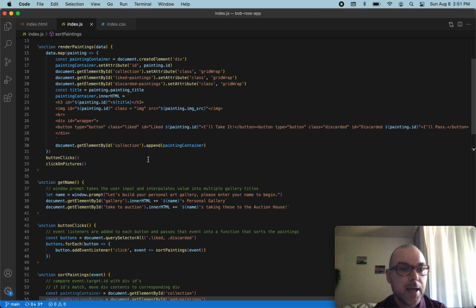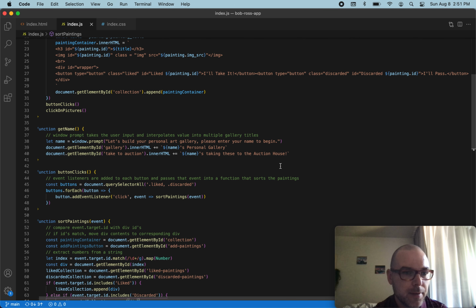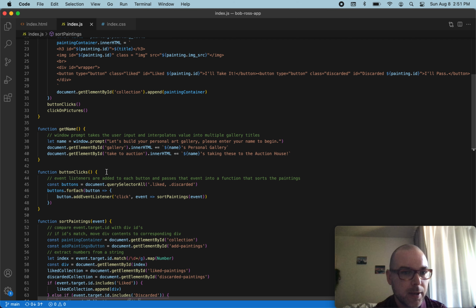After we have all of the data and we have the data rendered, we called a button clicks function and a click on pictures function. The button clicks function right here on line 43, that's where the event listeners are added to each button. And once we have that all done, we named the buttons. We called a for each on each button, and that's where event listeners are going to be added to each individual button, which are now linked to the appropriate pictures.